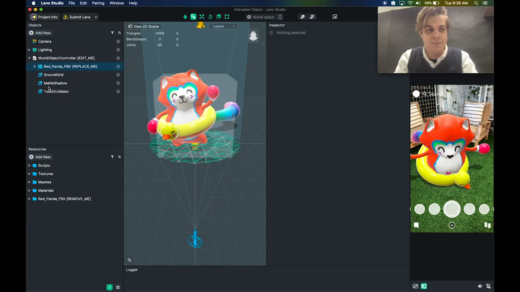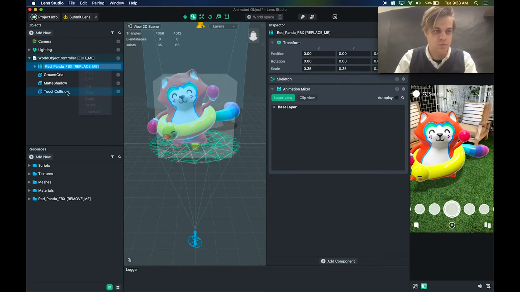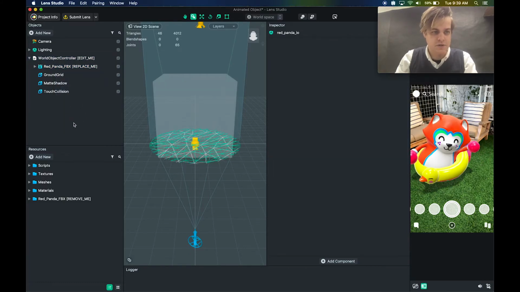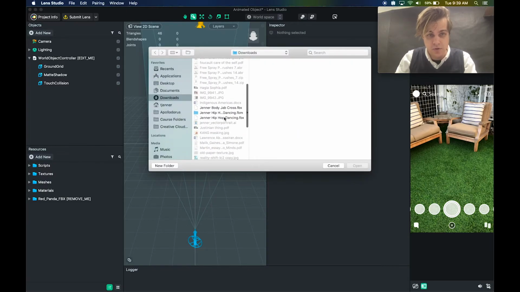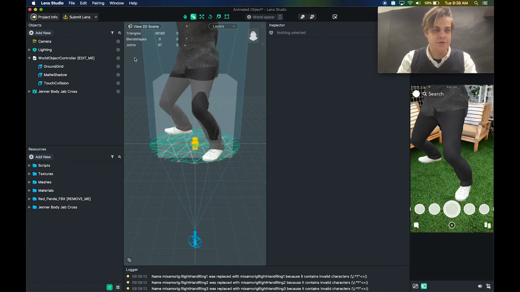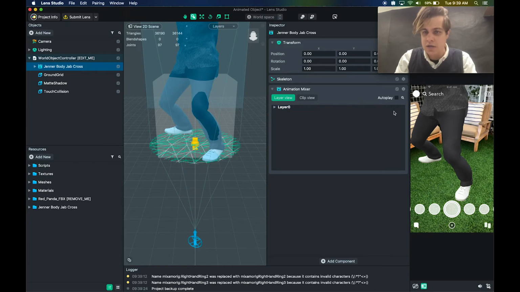But as we can see from the template over here in our layers, this red panda wants us to replace it. So I'm going to right-click the red panda, remove, right-click this empty space right here, import object, and you can probably guess that I'm going to import the Jenner body jab cross that I just exported from Mixamo. Comes in pretty big, but it comes in fully textured and working. But he's not animating. Let's go ahead and drag and drop him into the world object controller. And with it selected, I can see the animation mixer is not yet set to autoplay. Let's go ahead and set it to autoplay.